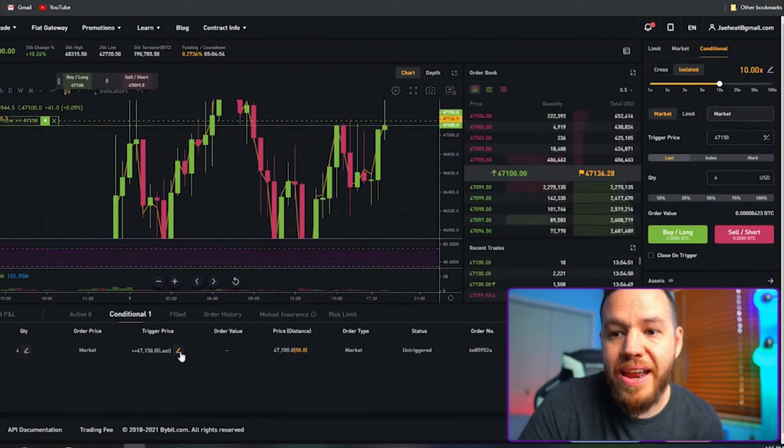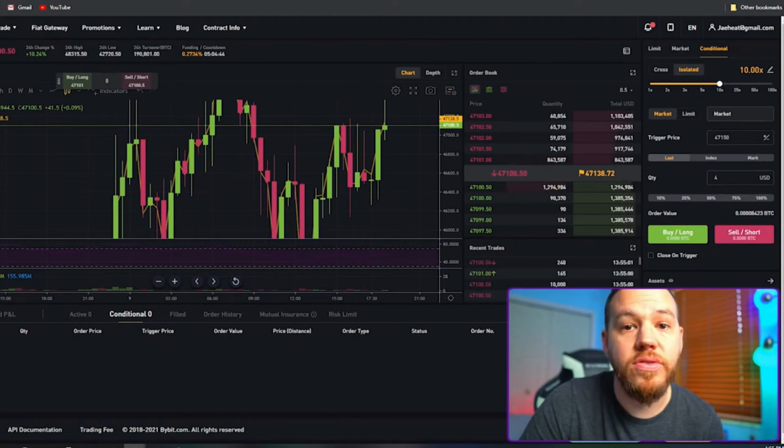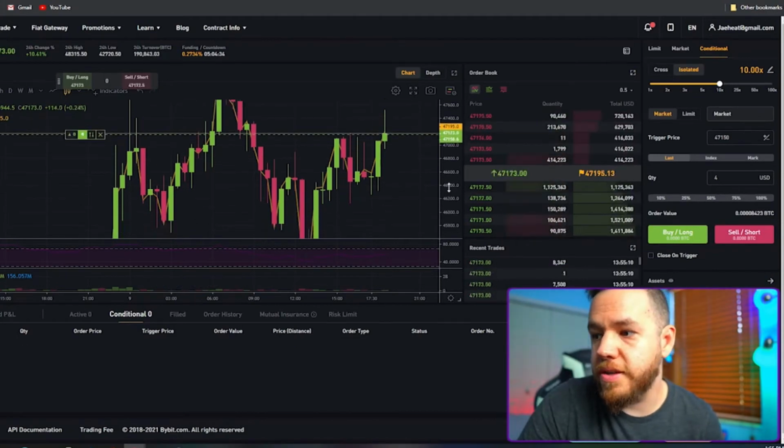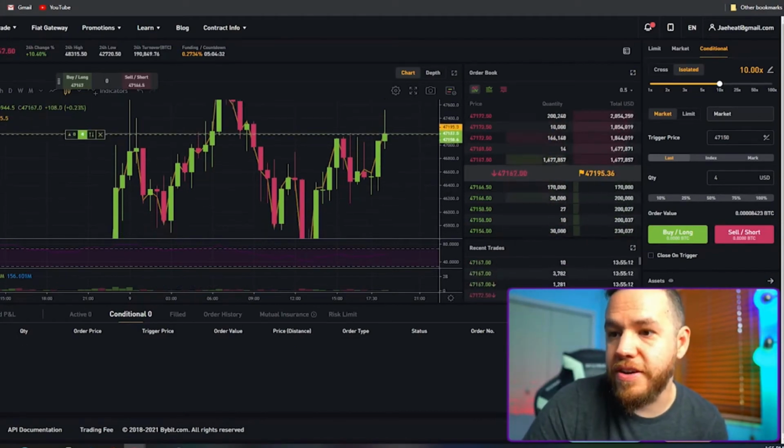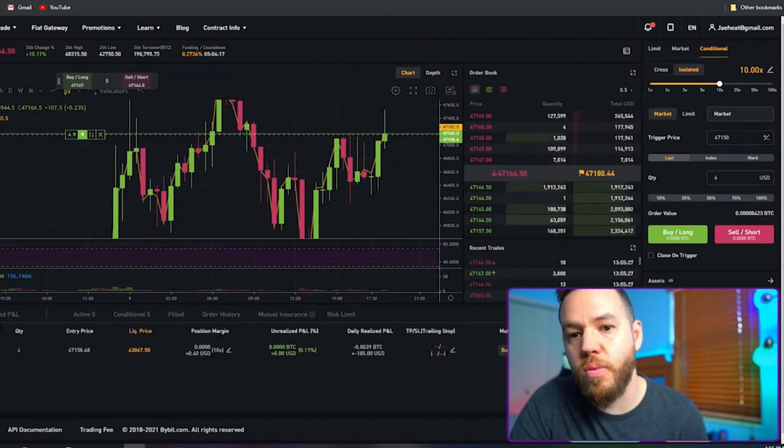You can also edit the trigger price, or you can cancel your order. Canceled successfully. Another thing you will notice, oh look, we just actually got filled here for our contracts. So once you get filled, you could track your position where it says positions.